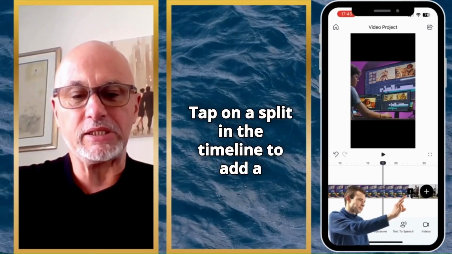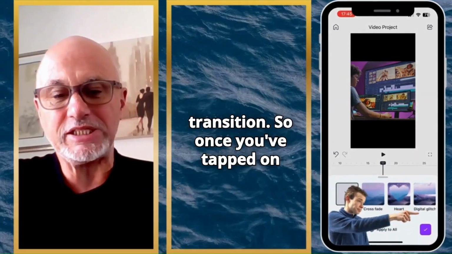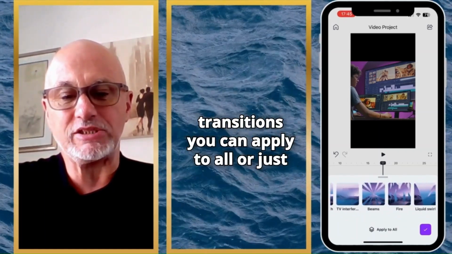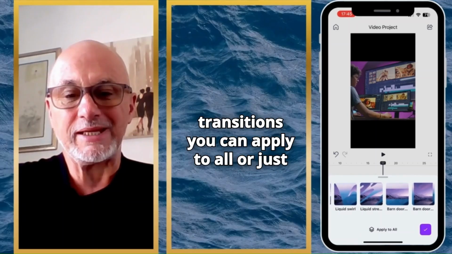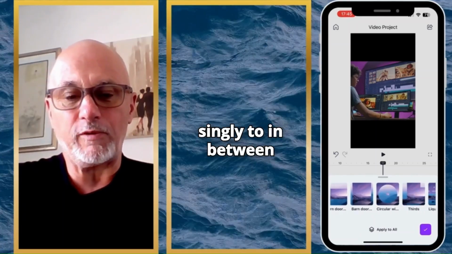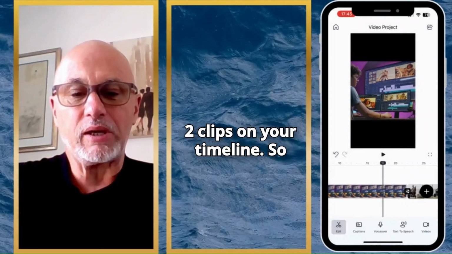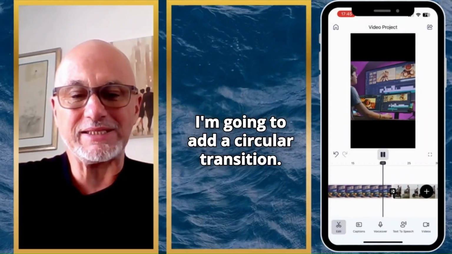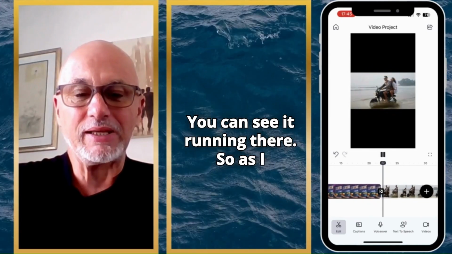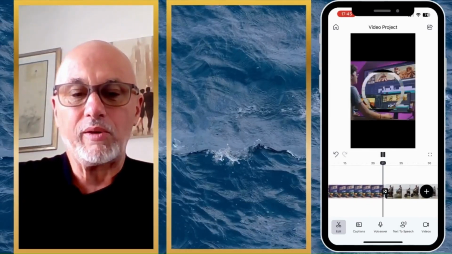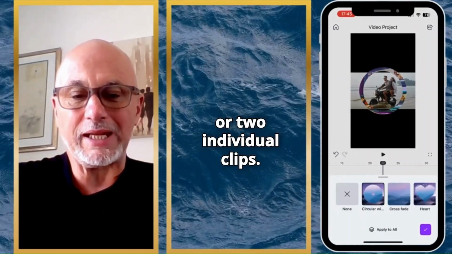Tap on a split in the timeline to add a transition. So once you've tapped on there, you've got all the various transitions you can apply to all, or just singly in between two clips on your timeline. So I'm going to add a circular transition. You can see it running there. So as I said earlier, you can apply to all or to individual clips.